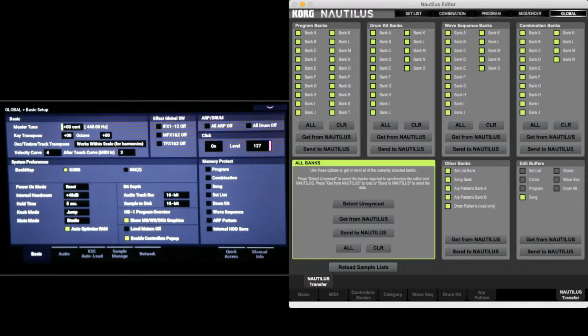And that is because you have to read it from the keyboard first before it shows up in the software. So I was looking around like, man, I just gotta guess what sound it is. I knew they had to have put something in for us to be able to see the names of the patches on the keyboard right within the software. And it is right here. So you go to Nautilus Transfer.